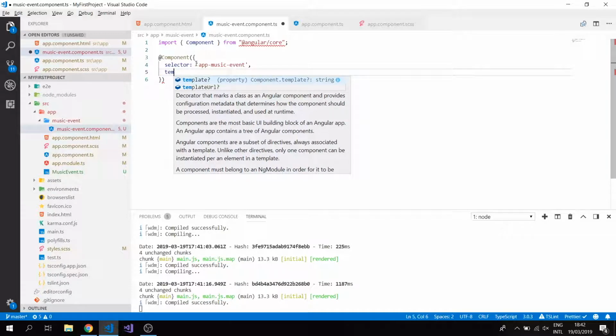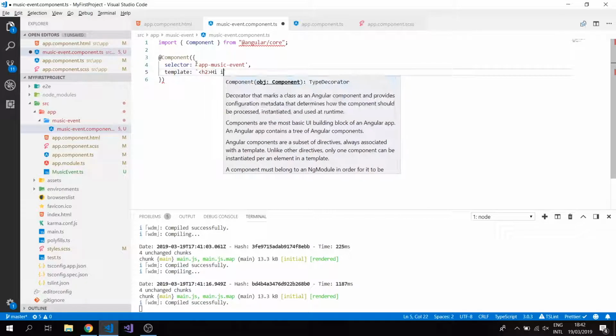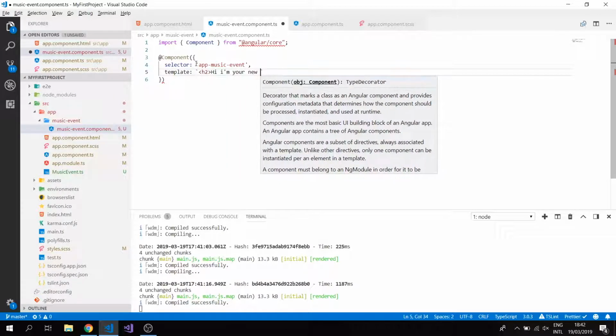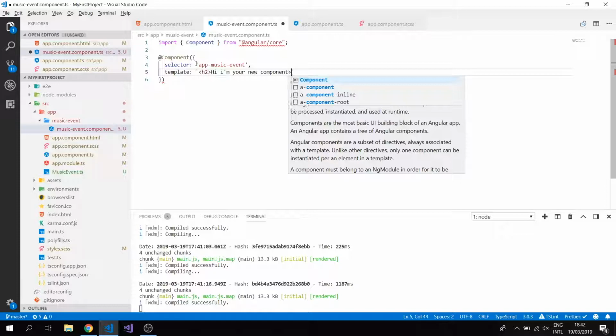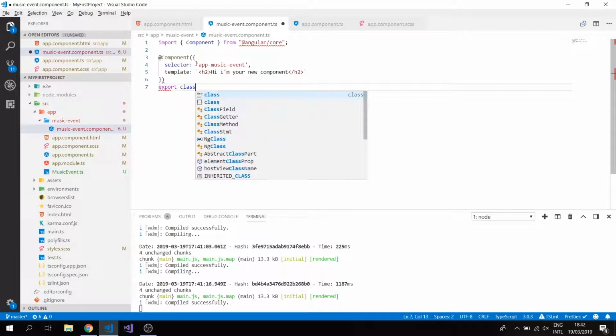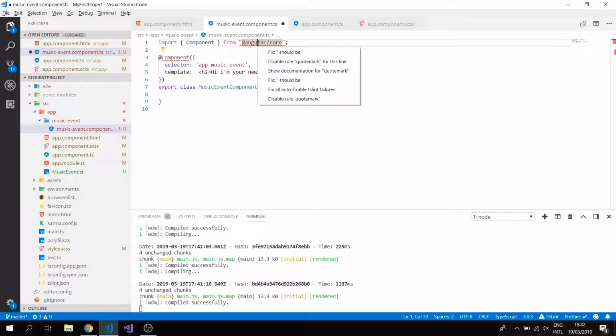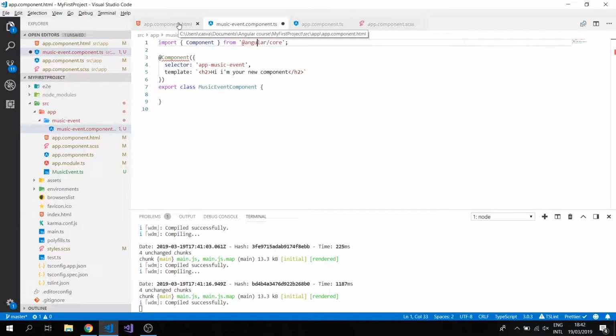Now the next thing we want to add is a template or a templateUrl. I'm going to use the template first instead of the templateUrl. So what is the difference? With the template, we can define our HTML inside our component instead of in a separate file. And it's best to do that using backticks instead of single quotes. Then we add the export class MusicEventComponent. And now our Angular is crying a little because it wants only single quotes and not double. And we're going to use this selector inside our app component HTML.